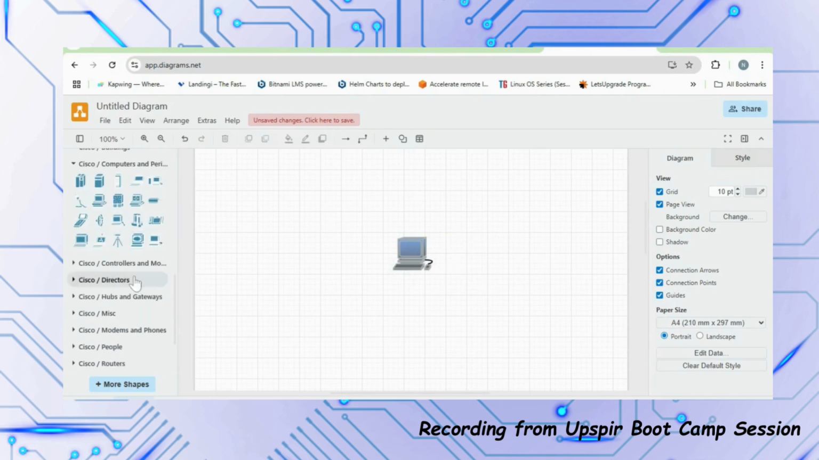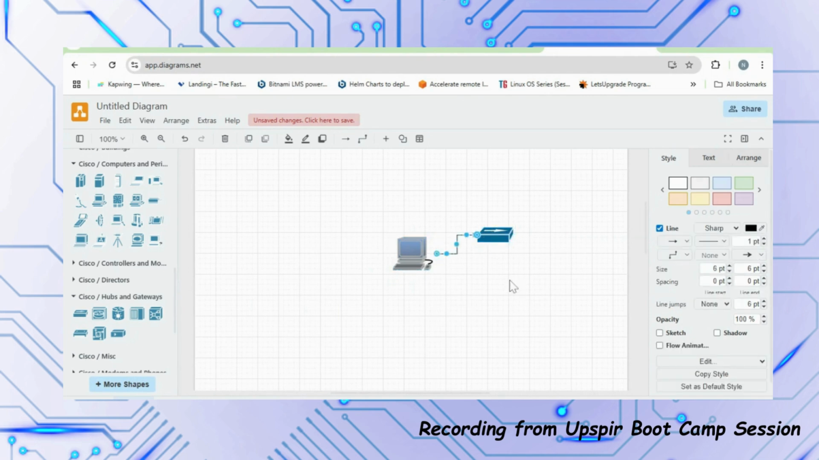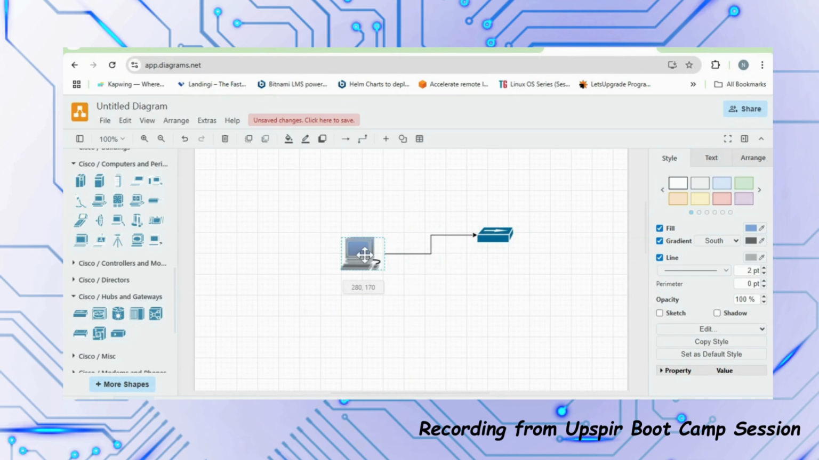Similarly, if I have to choose, say, a hub or a gateway, right? So this is a hub. You remember hub, which we don't use anymore. But say if I want to use it, I can simply place it here. Again, if I want to customize it, I can customize it, I can resize it, and then I can simply drag and drop, right? So I can simply connect it to this. So these are the connections that we can draw.